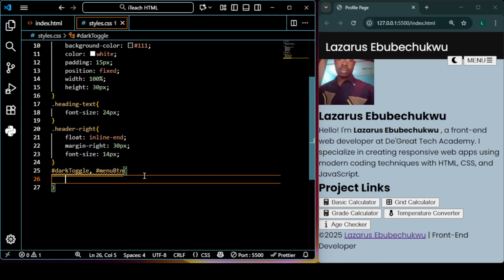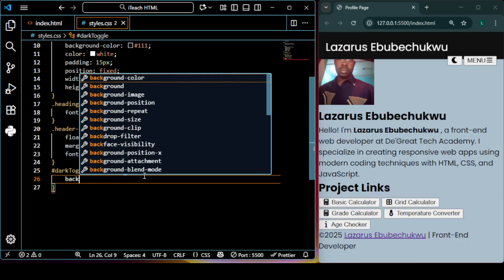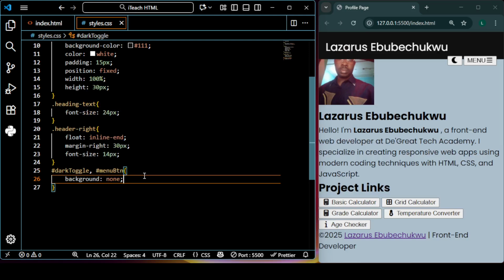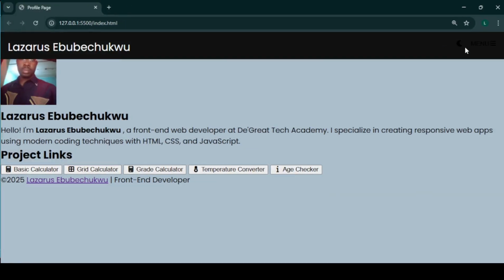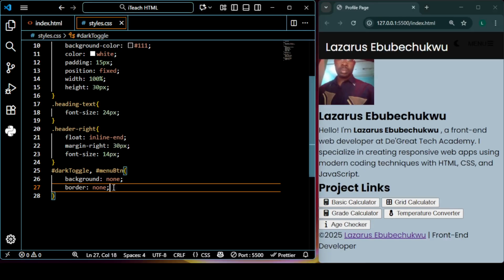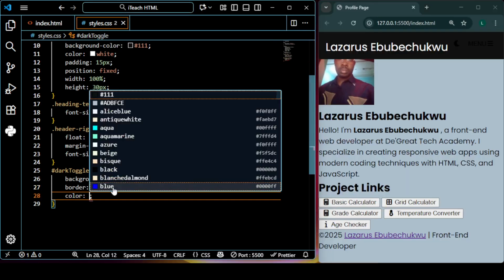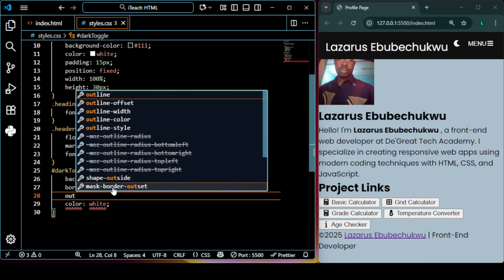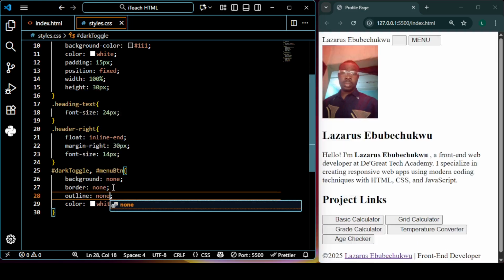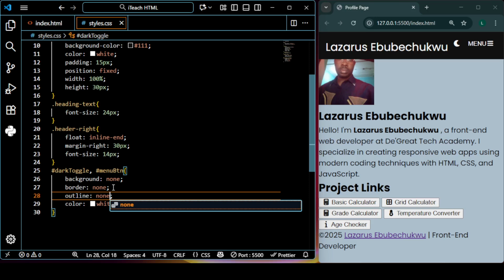All right, so let's say background none. You can say that to remove the background. Then this outline, the border, sorry, border should be none. All right, so border none. Let me add the color, so color should be white. All right, border none, color white. Outline also, let's say outline none.